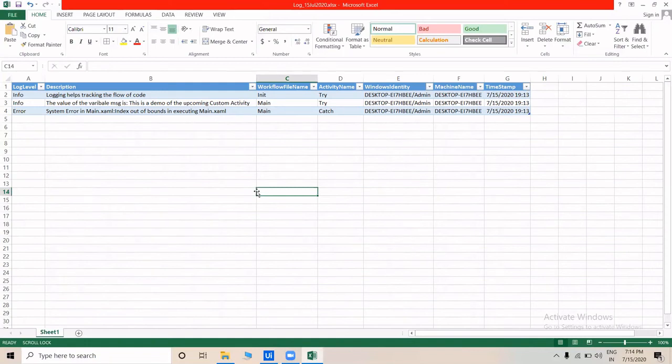So you can see the log level as we've mentioned it, the description, the workflow file name, the activity name. This is the Windows identity, the machine name on which the bot is executing, and the timestamp, that is, at what time along with the date a particular activity or a particular piece of code was executed. This is really going to help you in analyzing your code, in tracking down any error, or in logging down the important information which you would need.